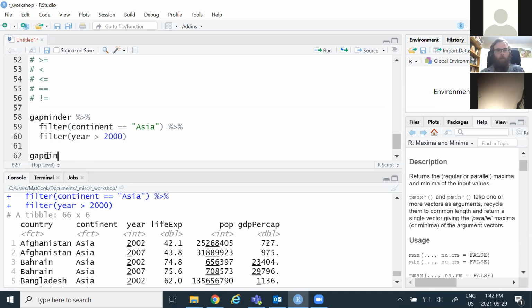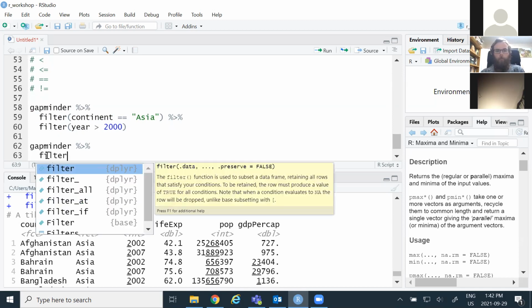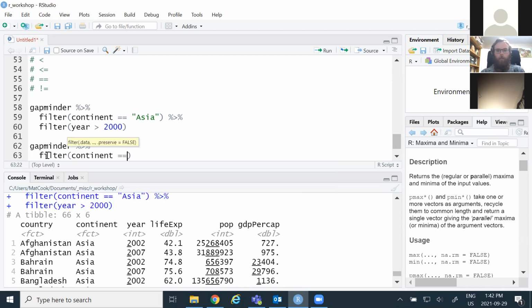So we'll just quickly write this out and then we'll talk about it. So again, we'll start off in the familiar way. Continent equals, and then I'll write an and.